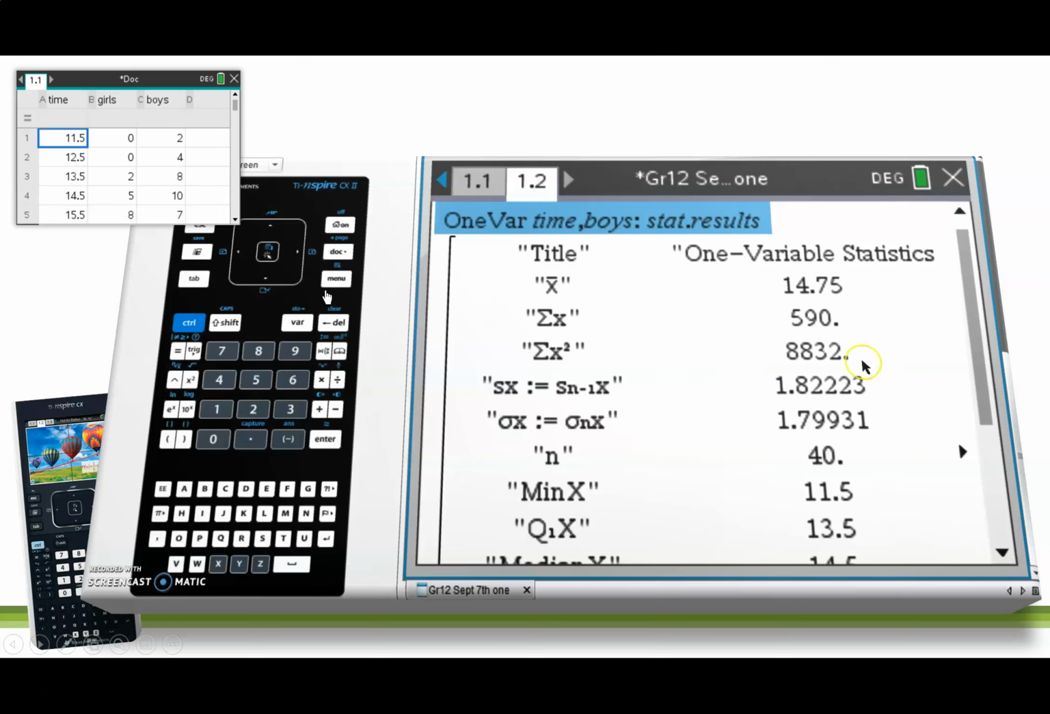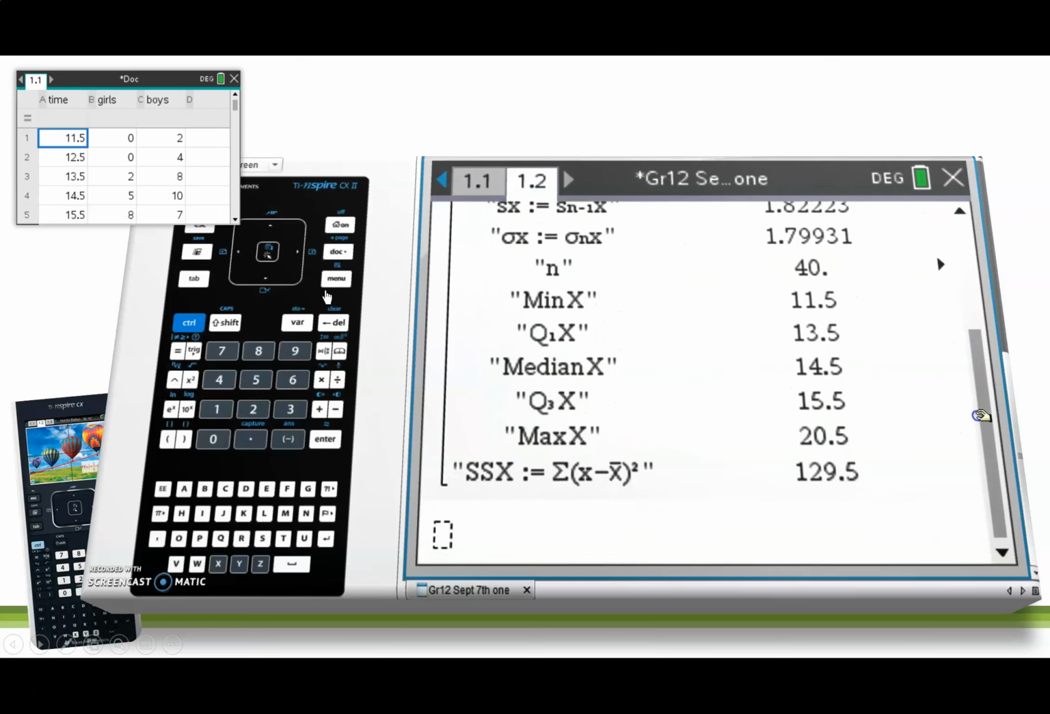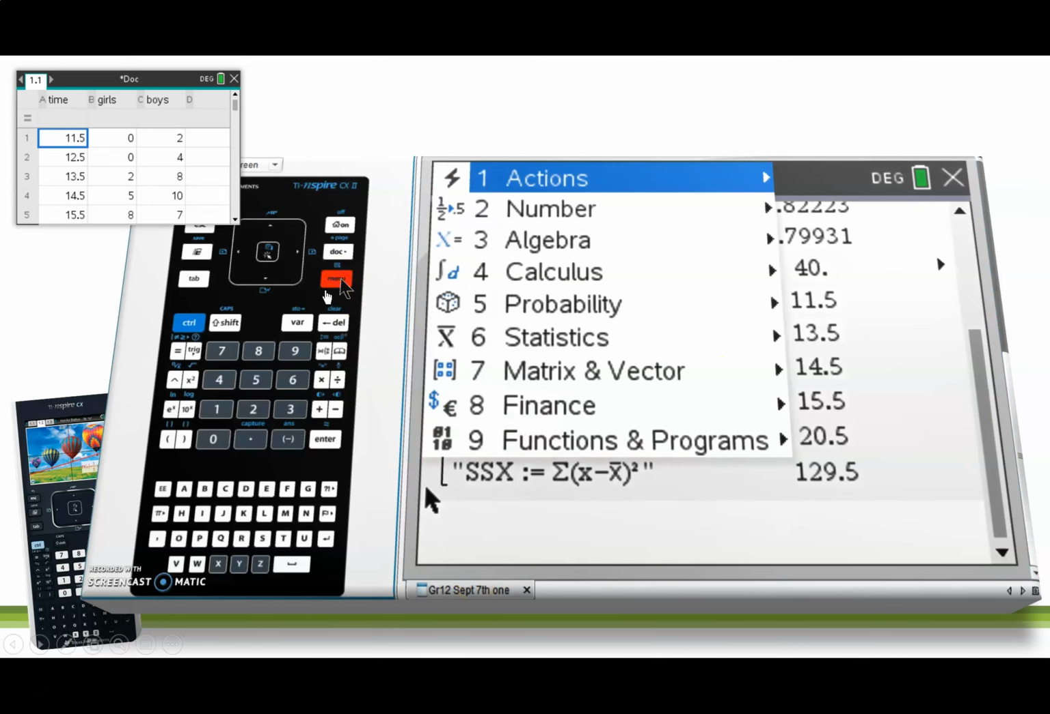There's the 5-number summary at the bottom. 14.75 is the average. 40 students ran it. There's your 5-number summary there toward the bottom. Now I'm going to repeat that for the girls.